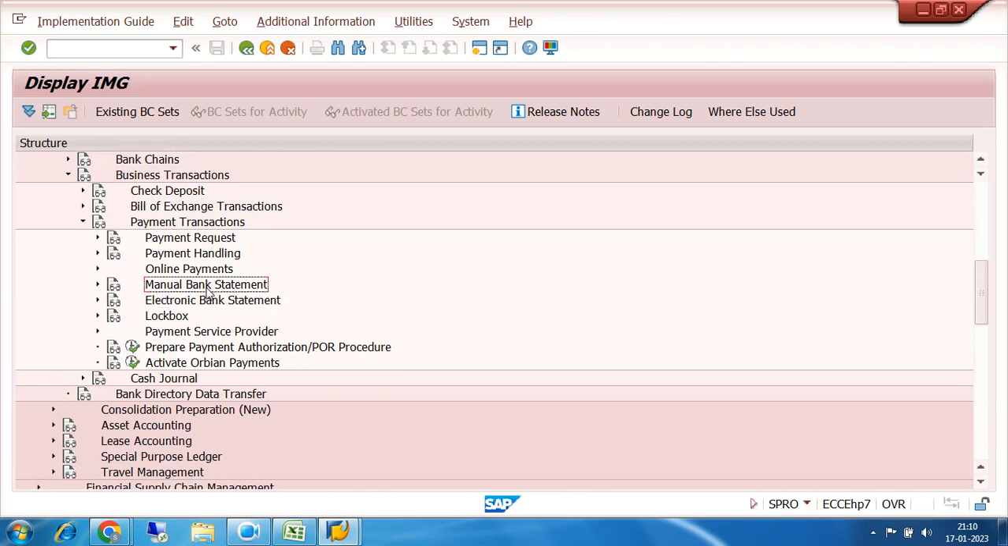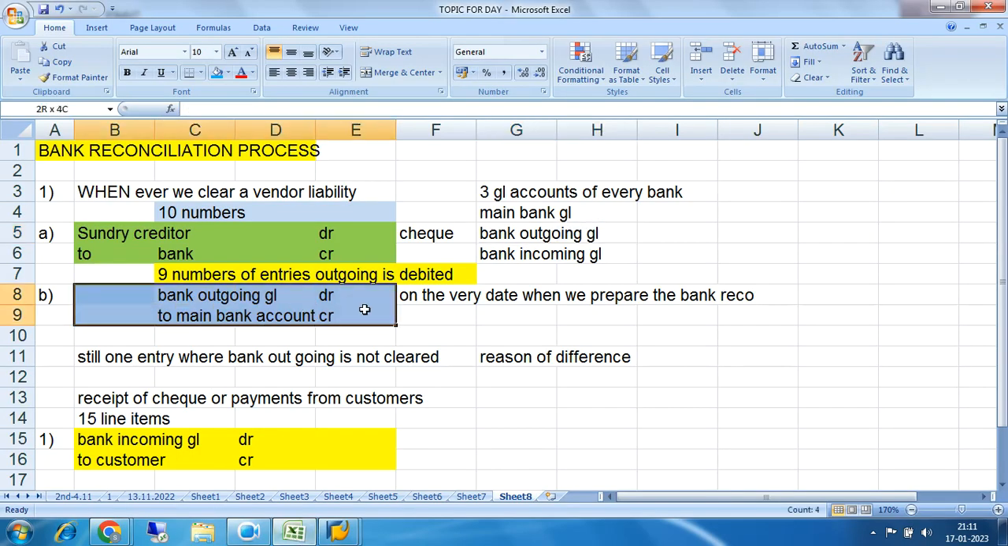So what is the difference between the manual bank statement and the electronic bank statement? Electronic bank statement is the method where an electronic soft copy of the bank statement is uploaded into the SAP system at regular intervals. Once that soft copy of the bank statement received from the bank is uploaded, it automatically passes this kind of second entry.